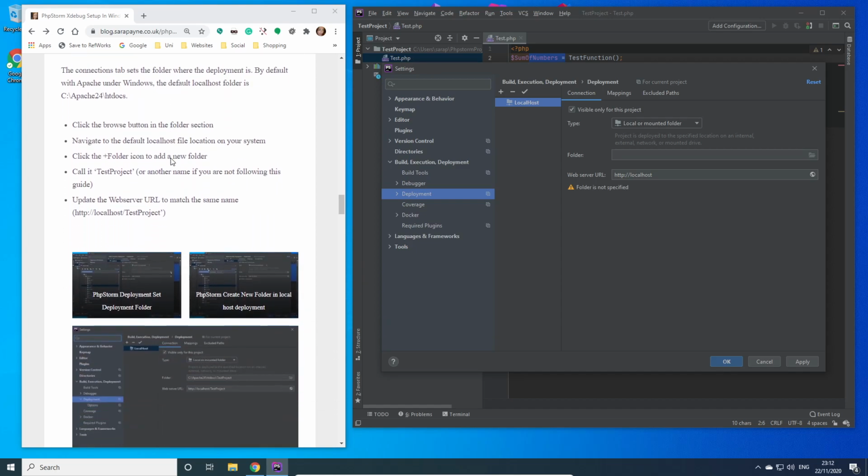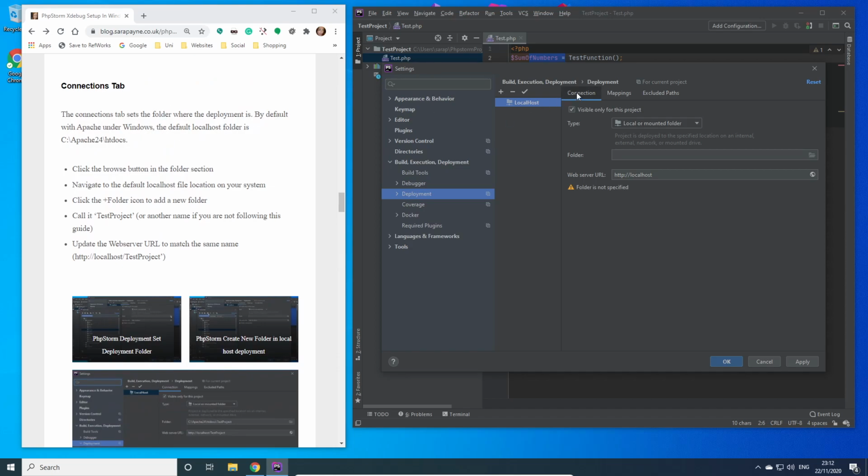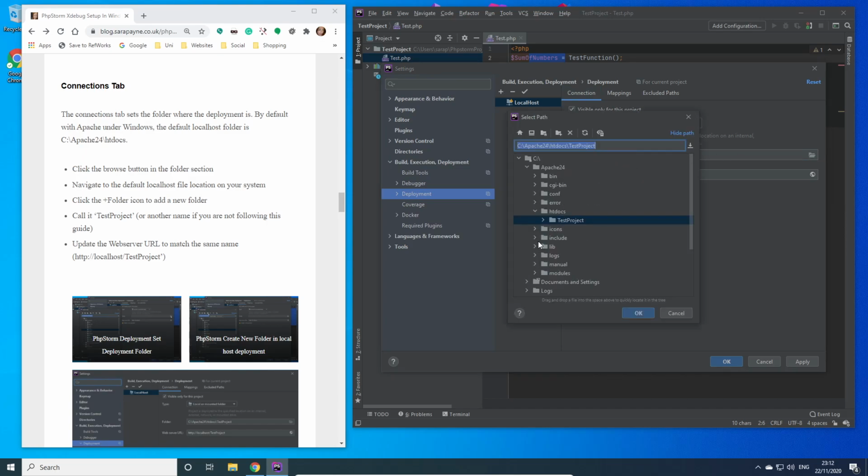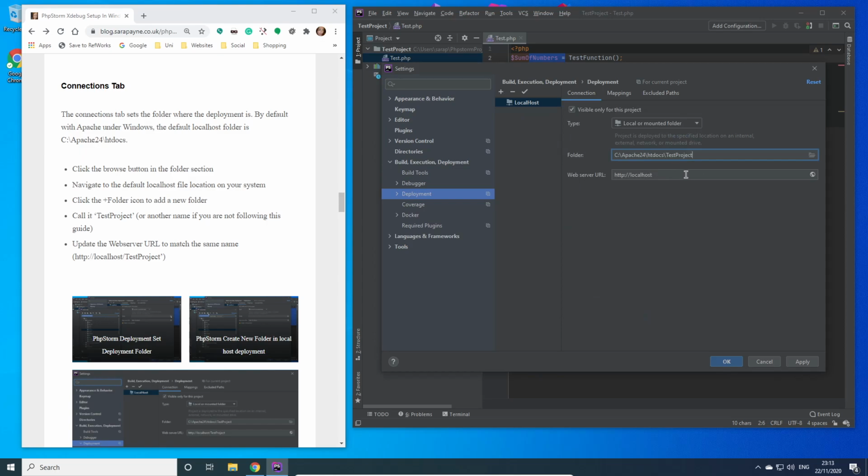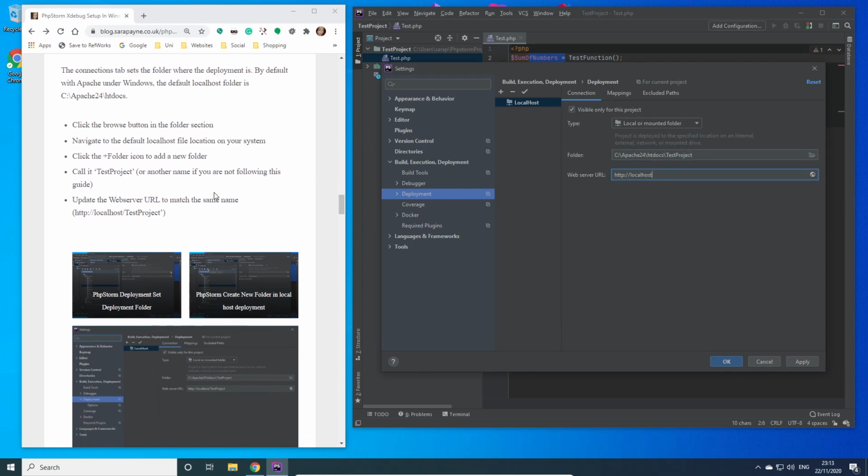And now we need to work through the tabs. So we're going to start on the connections tab, which is the initial one. I'm going to hit the browse button, then we're going to navigate to a folder and create it. And this is a folder that's going to sit inside of the HT docs. And then we're also going to make sure that this is named here as well. Test project.